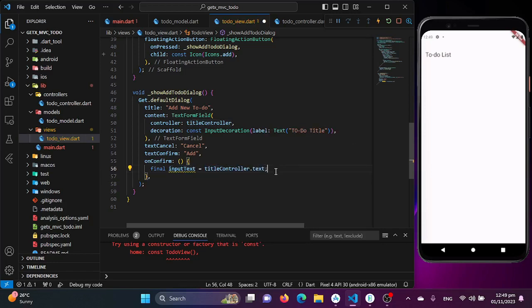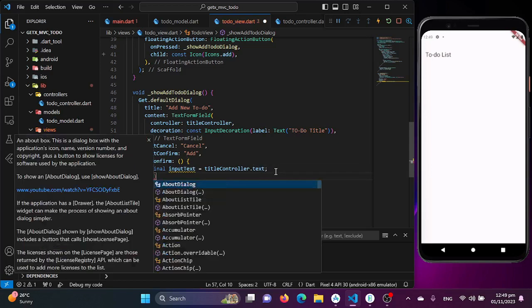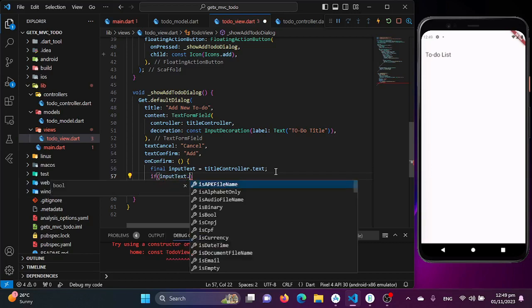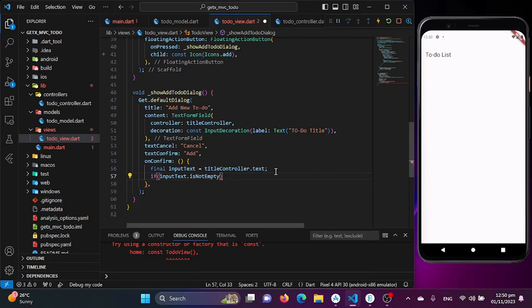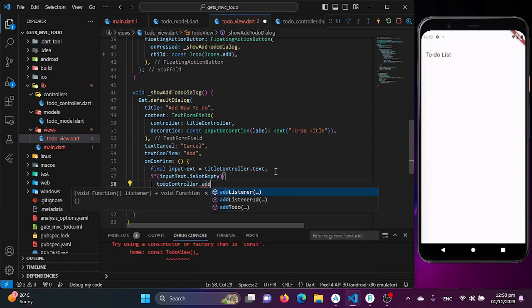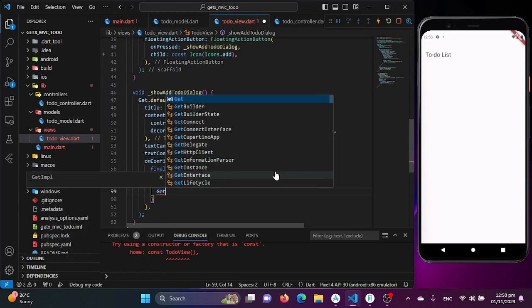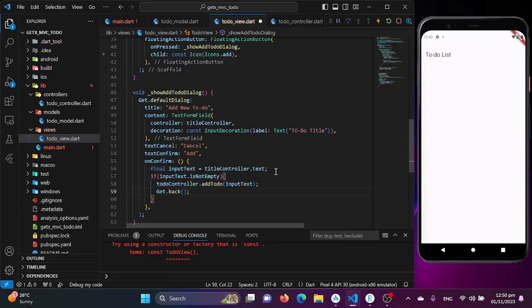And now we will be checking some condition. If input text is not empty, then do some kind of actions and add this new to do into our to do list, which will be to do controller dot add to do and the input text as the title. And now when it is added, just pop, basically, to go back to the screen.